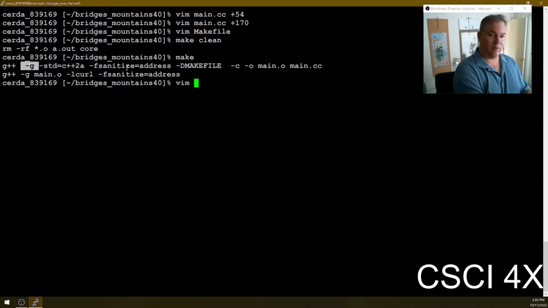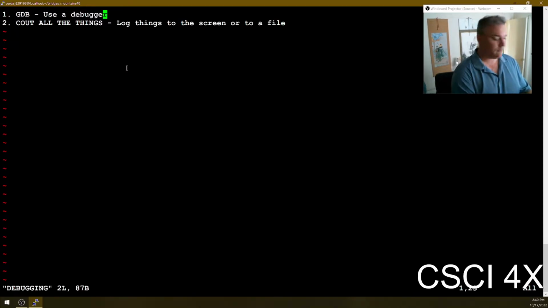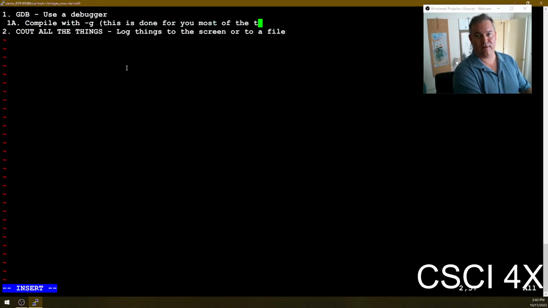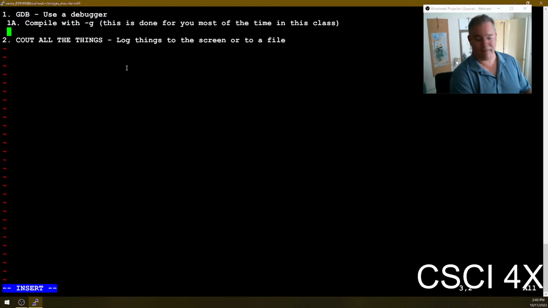So for debugging with GDB, step A, compile with -g. This is done for you most of the time in this class, but it's important not to skip that step.